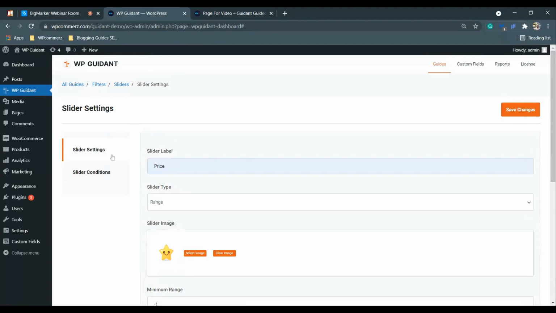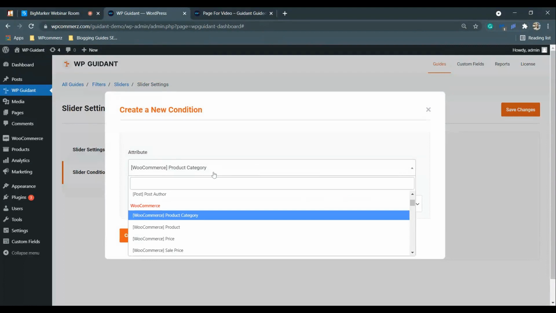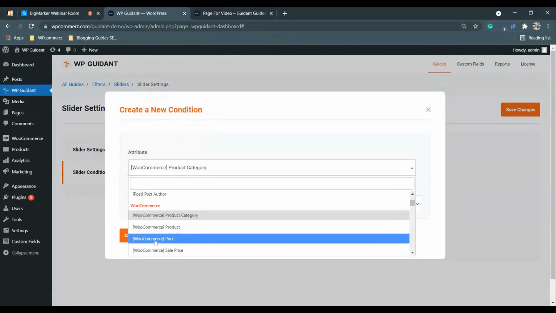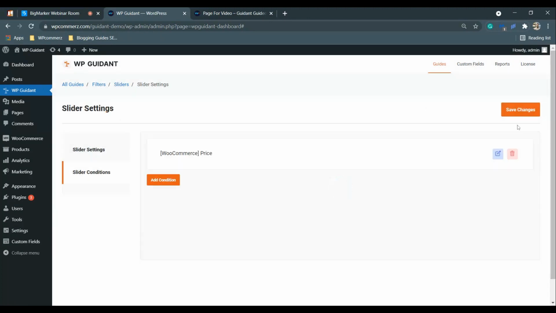Let's save changes. And for the slider condition, we want to filter the product, not the category, but the price. As you can see, WooCommerce price. Let's select that. Matching type will be between, because this is a range slider, I want to set the between. Not between will move the result which is not set in the range, out of the range. So I'm selecting the between, create, save changes.